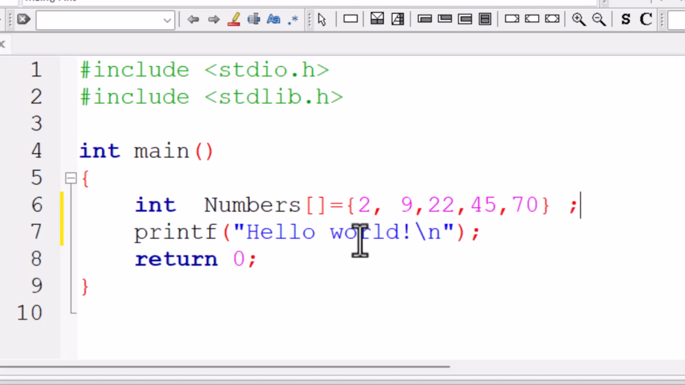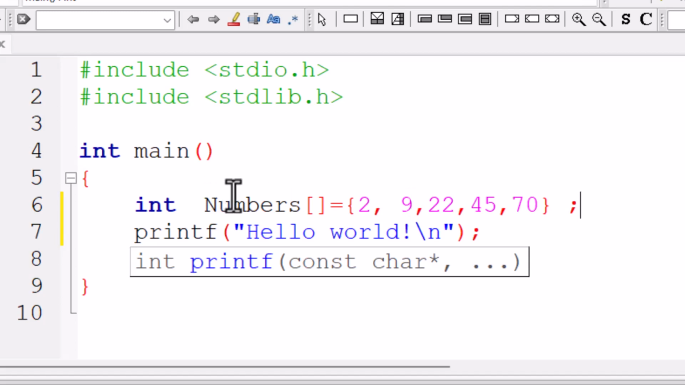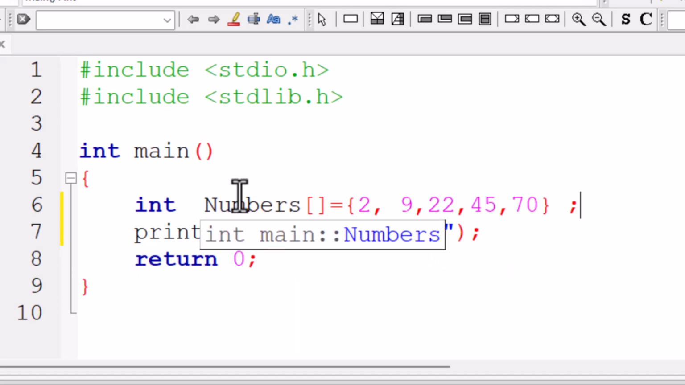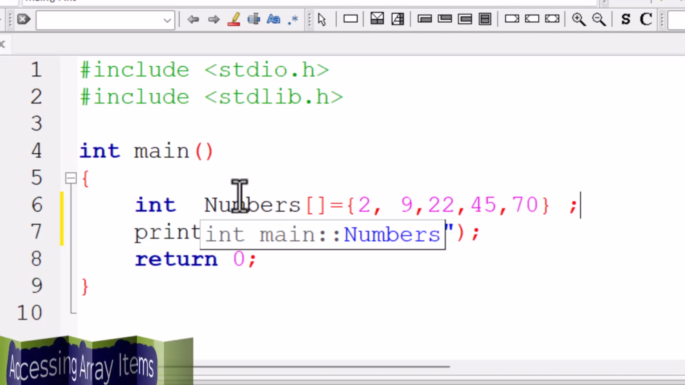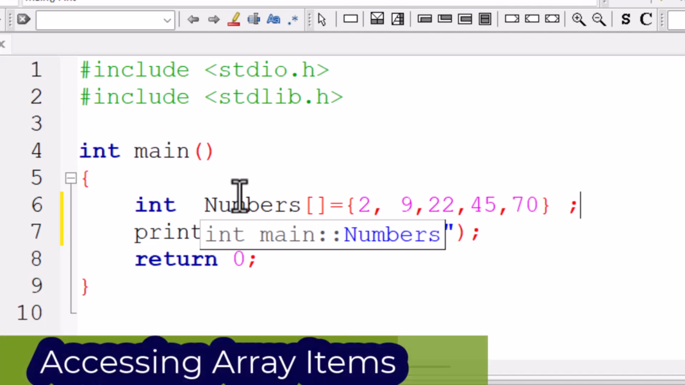What we have created here is an array of numbers. This array is holding how many numbers? 1, 2, 3, 4, 5. It's holding 5 integers. So how can we access the elements of an array? To access an array element, we refer to an index, because these are arranged in an index format.